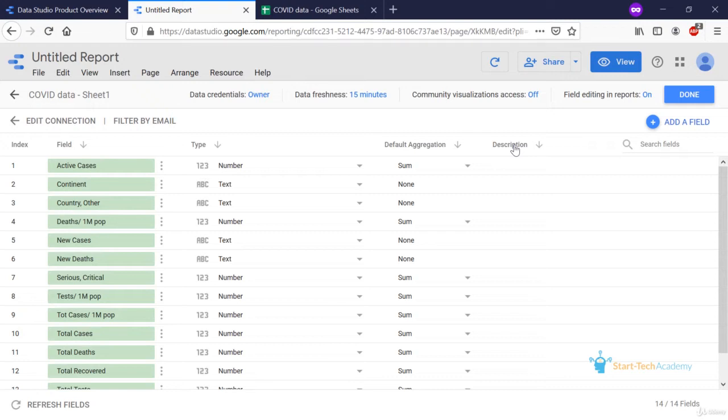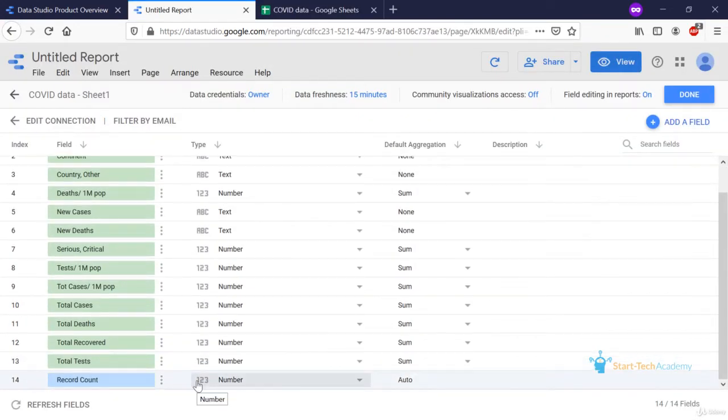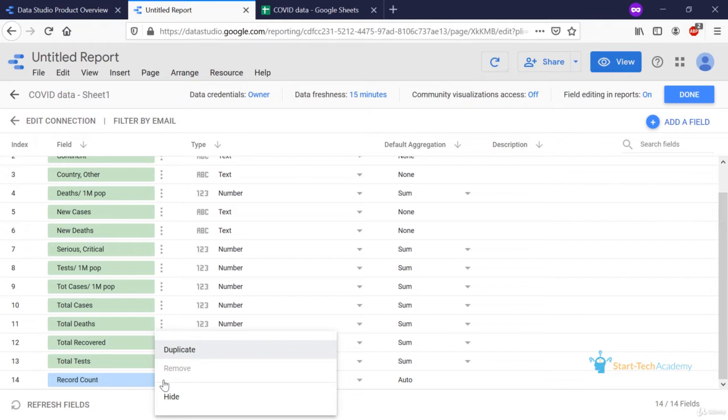Now let's look at the fields. You can compare these fields on the left with the variables in the Google Sheet. If you compare them, you'll see that at the bottom we have one more additional field of Record Count. This was created automatically. For some sources like Google Sheets or Google BigQuery, this will be automatically created. This is useless for our problem at hand, so we will hide it. To hide it, click on these three dots and select Hide.